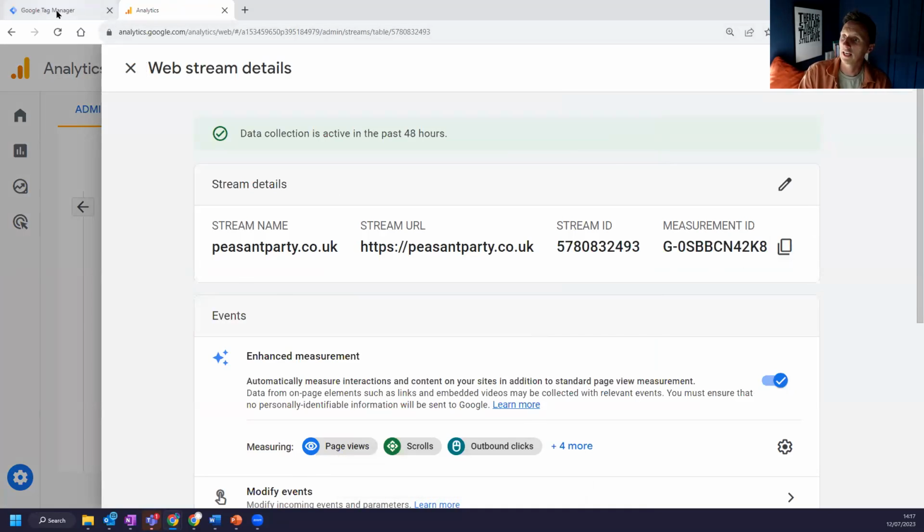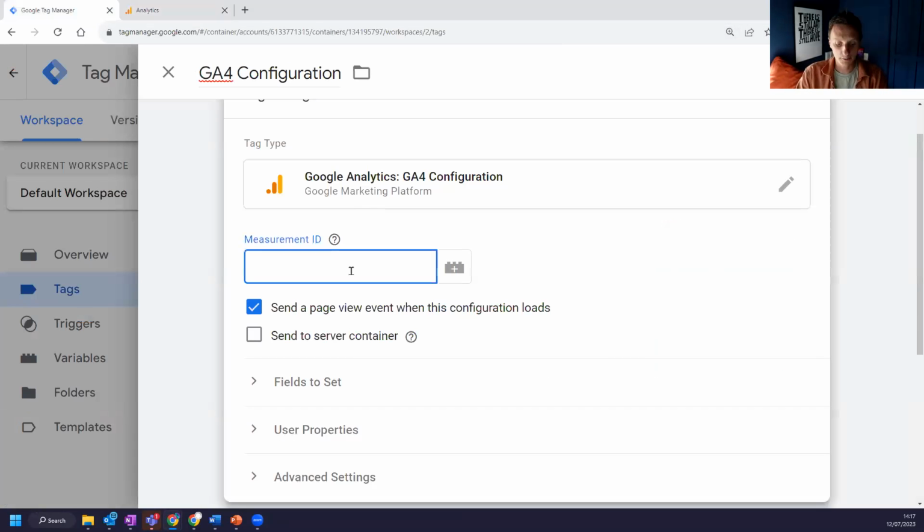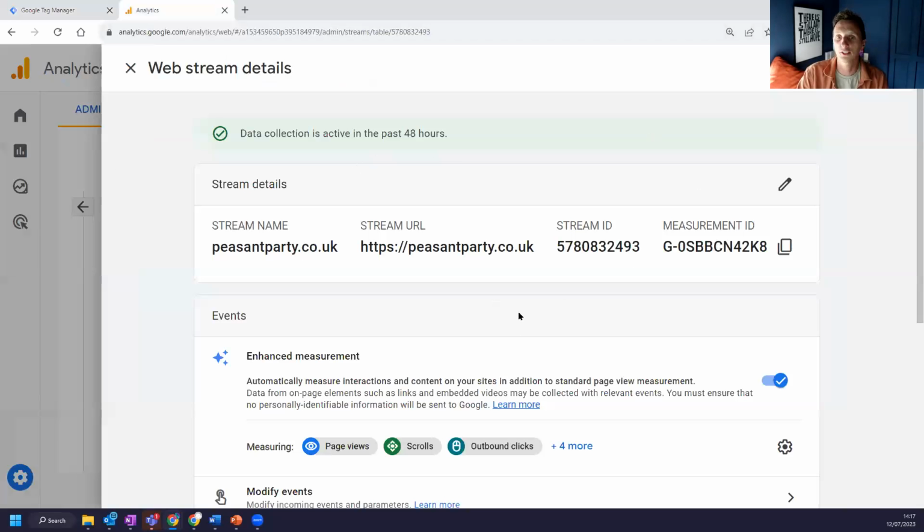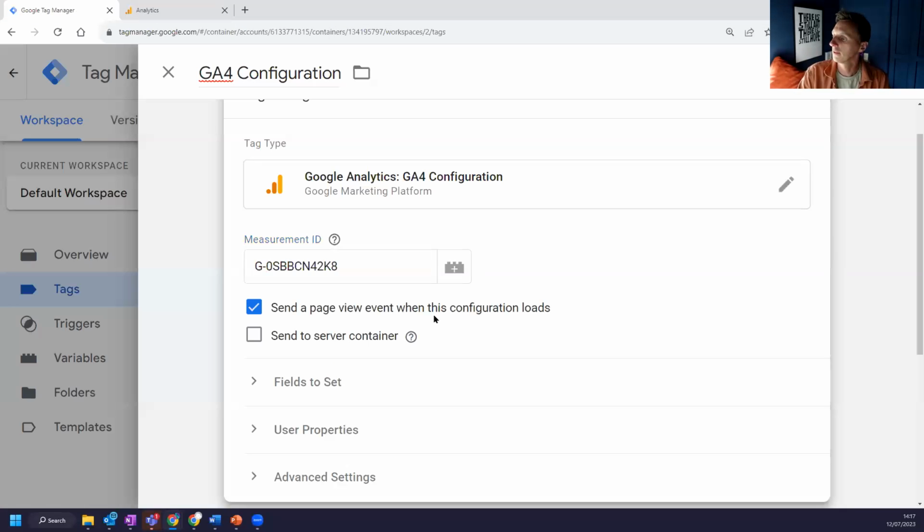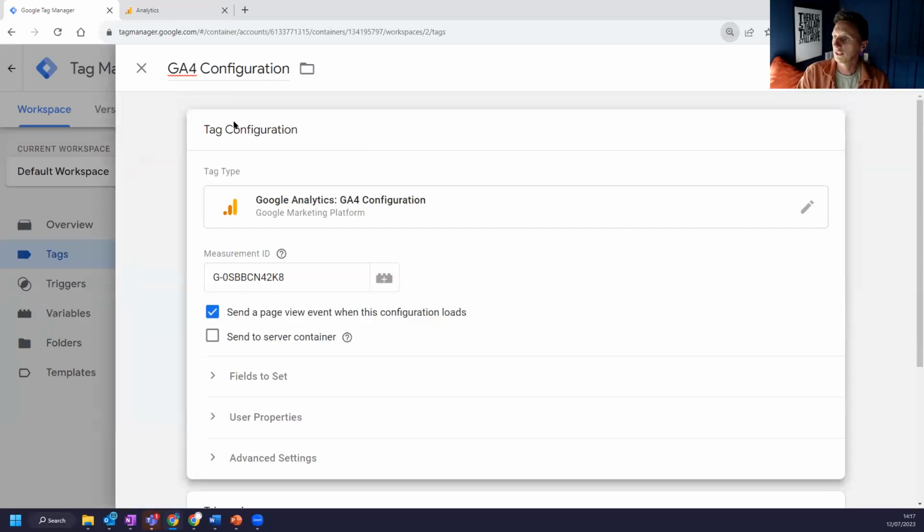So back over to Tag Manager. I'm going to place my measurement ID in there. So that is the unique identifier for my analytics account. So this is where I want to send the data. So this is the configuration for the tag. It's quite a simple one. It's saying this is the configuration. It's passing data to that.